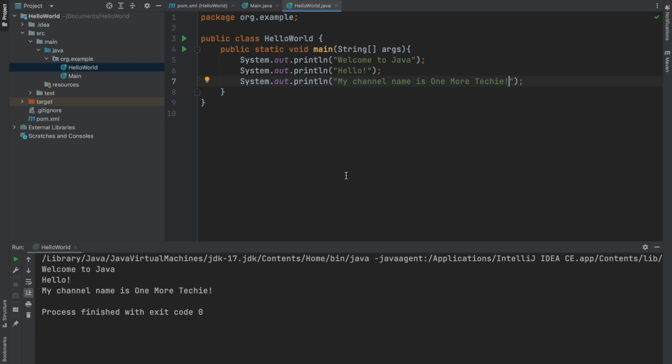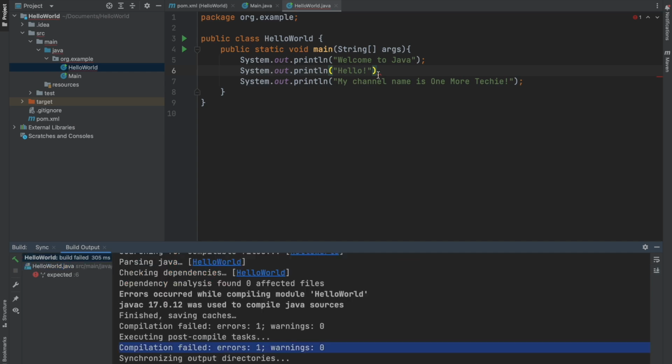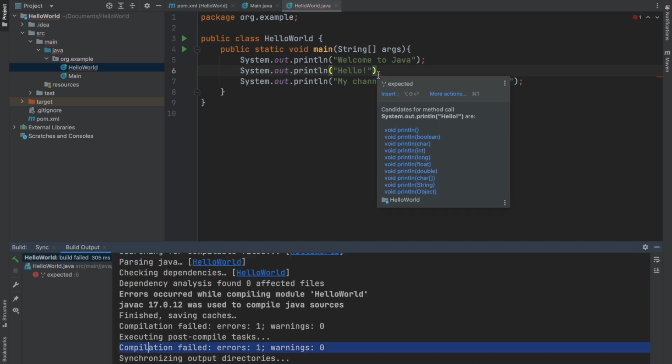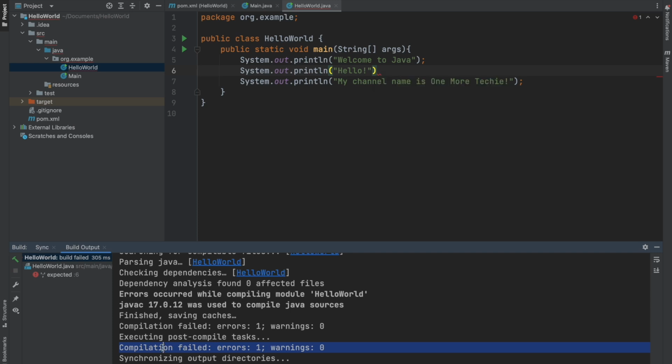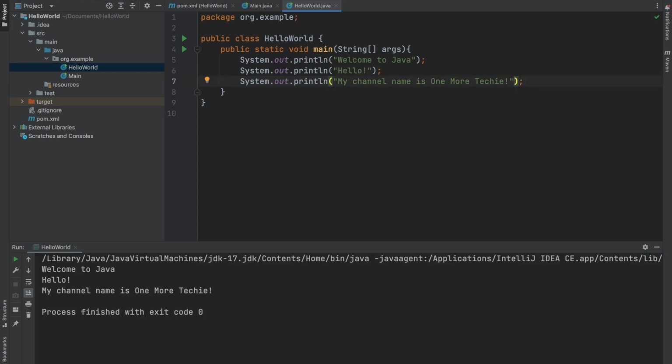Delete the semicolon at the end of a print statement and hit run. IntelliJ immediately flags it with a red underline. The compiler refuses to run the program because the statement is incomplete. Add it back and it works. I want to leave you with an important mindset shift.